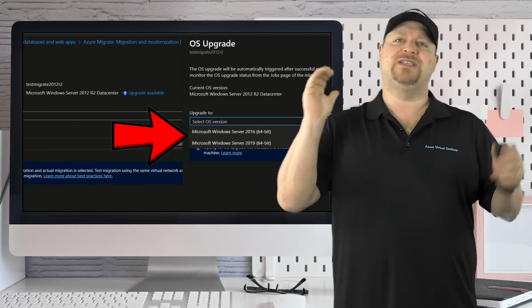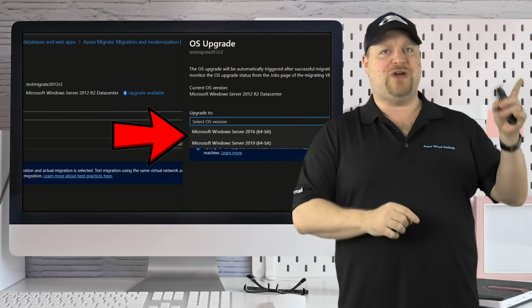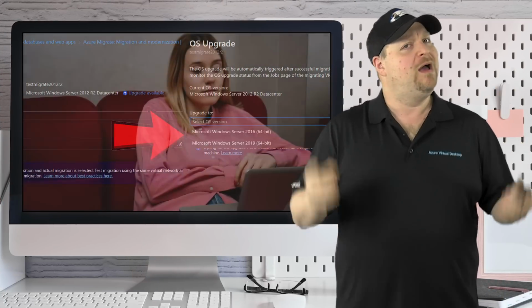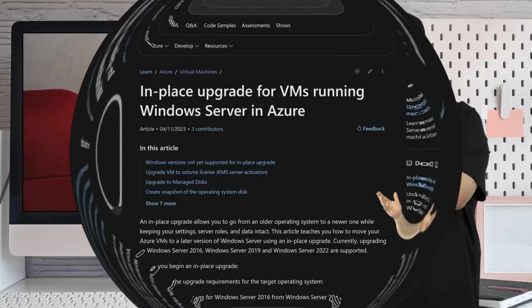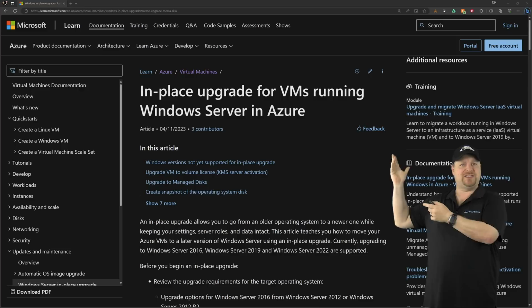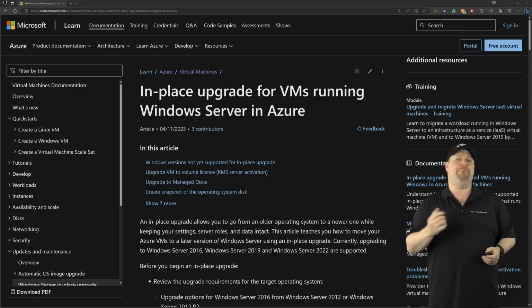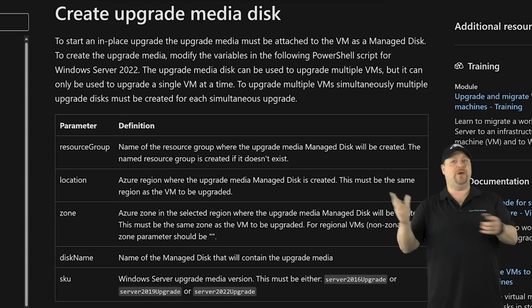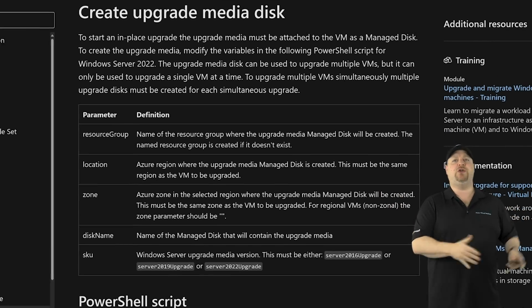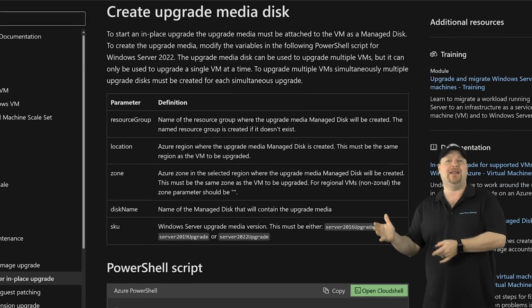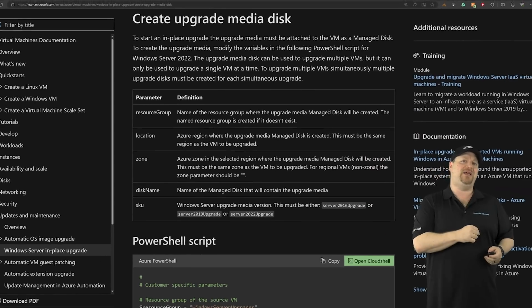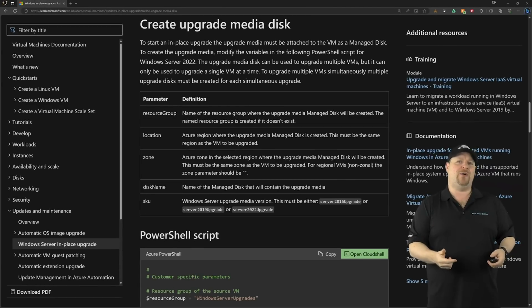And as long as the OS that you want to land on is in that drop-down list, you're good to go. But now let's do the impossible. Let's go from 2012 all the way to 2022. And the method we're going to use is listed in this doc, which is in the video description, and it's through something called a media drive. So what you would do is use the Azure Migrate, like I just showed you, to get as far as you can, and then you're going to attach this media drive, and we're going to complete the OS upgrade from there.